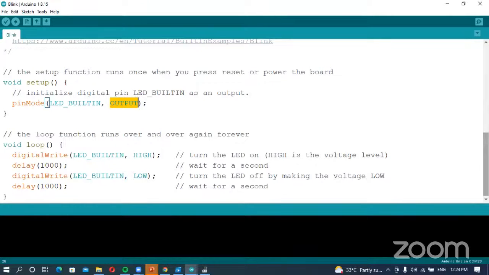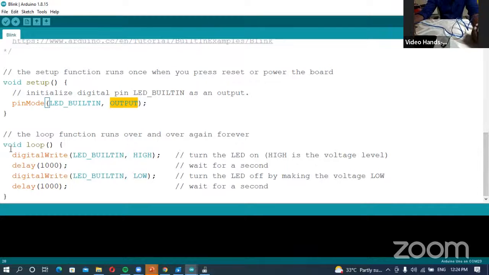Void loop is the main function. The main function starts from void loop, digitalWrite LED_BUILTIN HIGH. High means 1. High means that pin is 1. 1 means 5 volts. High, 5 volts for 1 second. Once 1 second is completed, it comes down to 0 for 1 second. Void loop is an infinite loop. 1, 0, 1, 0, 1, 0.